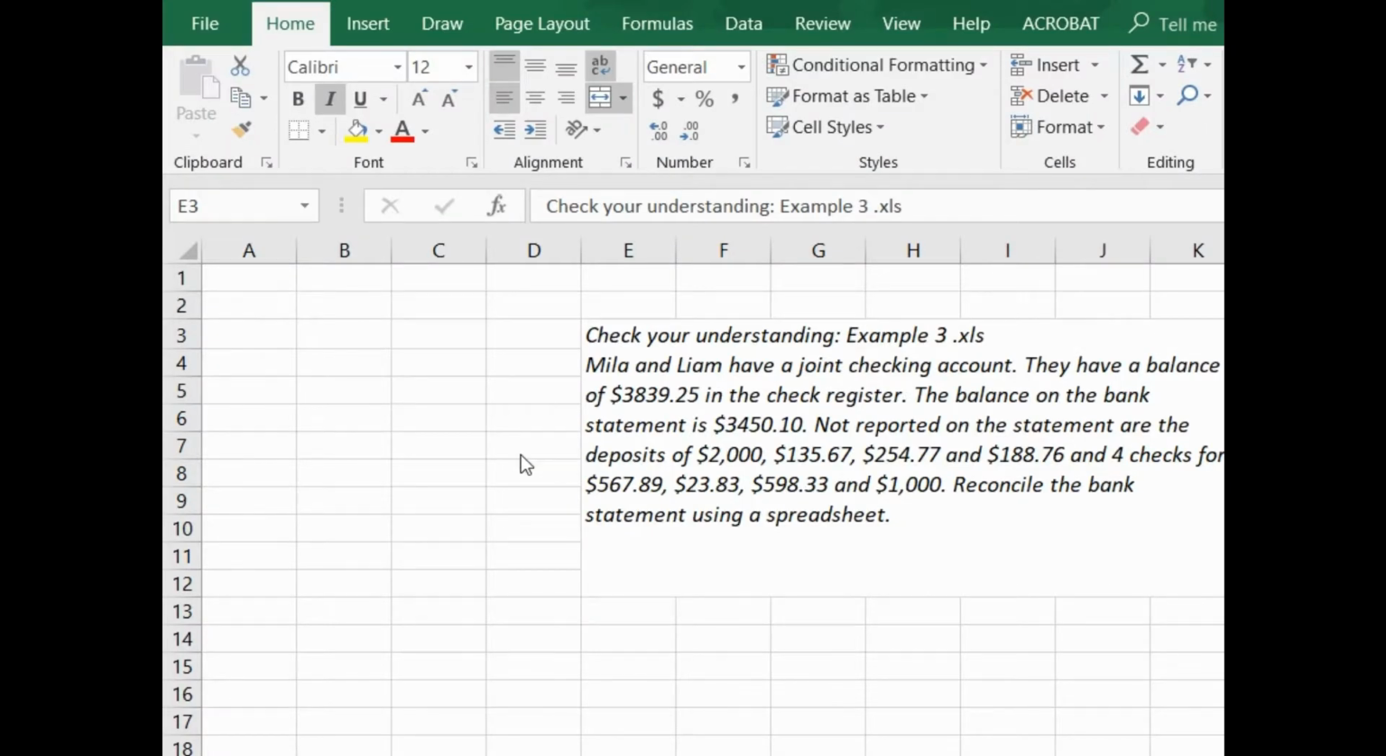Alright, for example number 3, Amelia and Liam have a joint checking account. They have a balance of $3,839.29 in the check register. The balance of the bank statement is $3,450.10. Not reported on the statement are deposits of $2,000, $135.67, $254.77, and $188.76, and 4 checks for $567.89, $23.83, $598.33, and $1,000. Reconcile the bank statement using a spreadsheet.